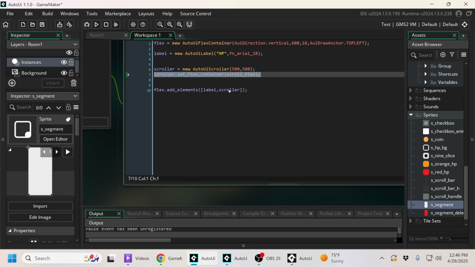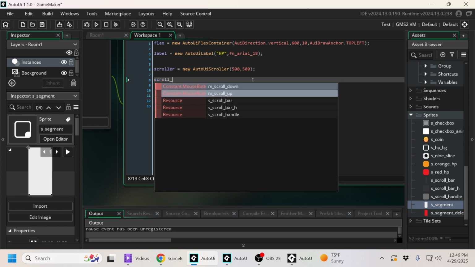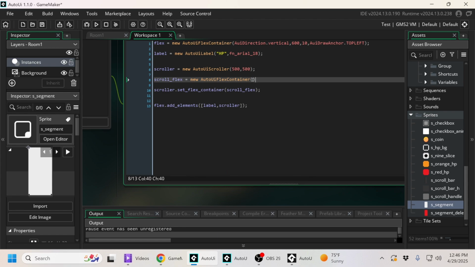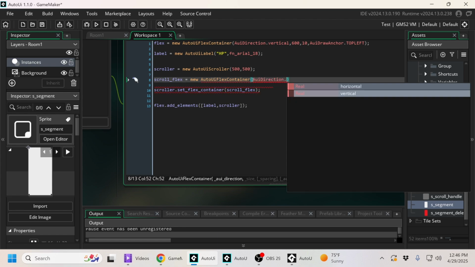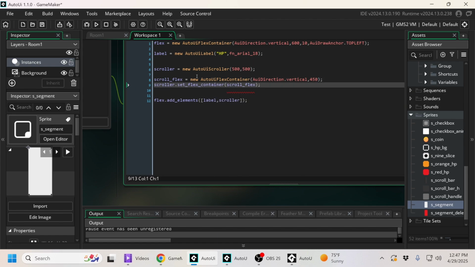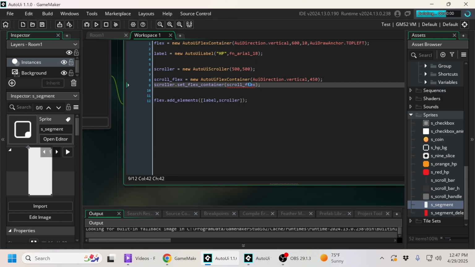So what does this mean? If I run this, obviously it's just going to crash because this isn't a real thing. So what we're going to do is go scroll flex equals new AutoUi flex container. And let's set it to scroll vertically. And this is 500. So let's make this like, I don't know, maybe 450. I'll explain why I'm doing that later. You can set the spacing, but you don't have to set the draw anchor. That's going to be handled within the flex container. I don't know why that says that. It's probably some feathering issue.